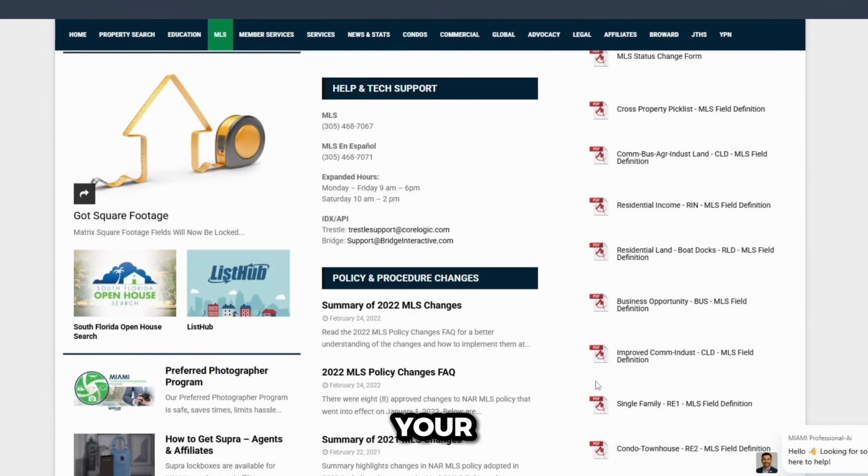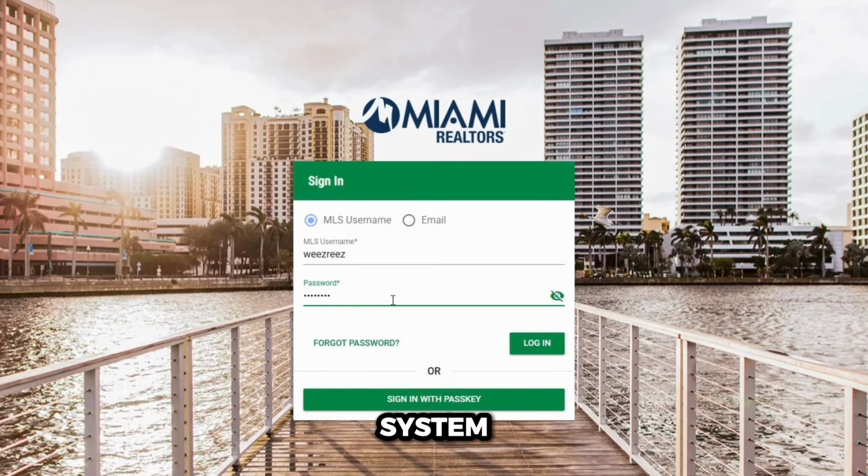Once you're inside the dashboard, look for the Matrix MLS icon or tile. This is your entry point into the Matrix system. In most cases, it will appear directly on your dashboard under your available tools. If you don't see it right away, try logging out and back in. Or wait a few minutes for the system to refresh.